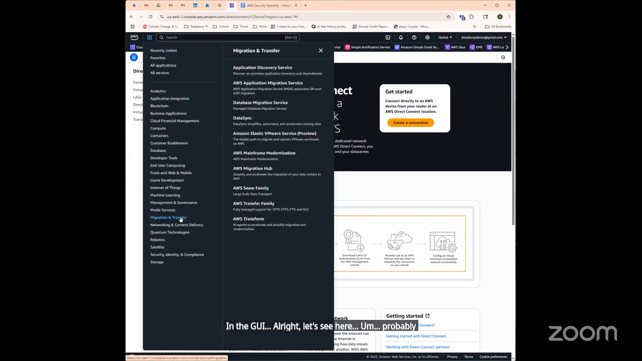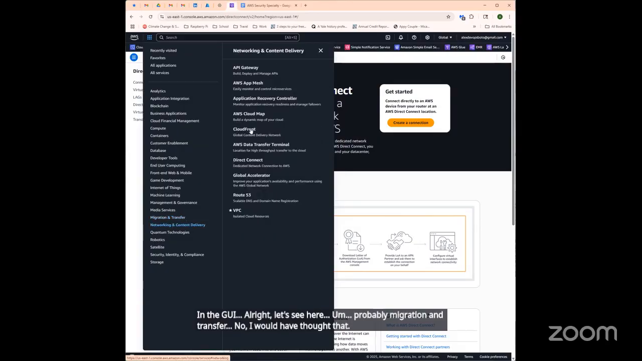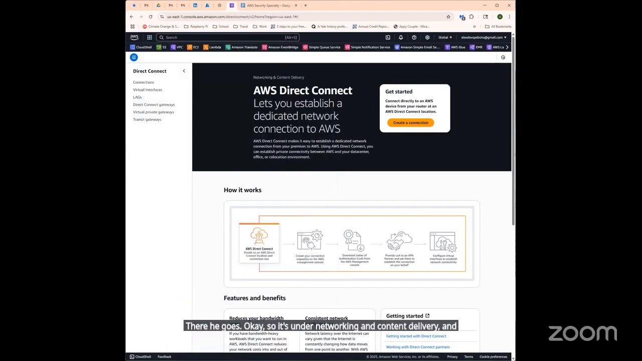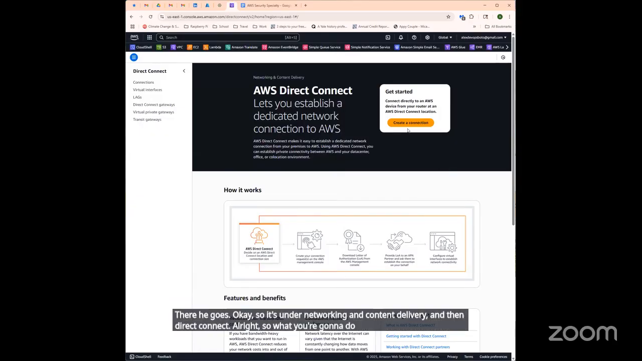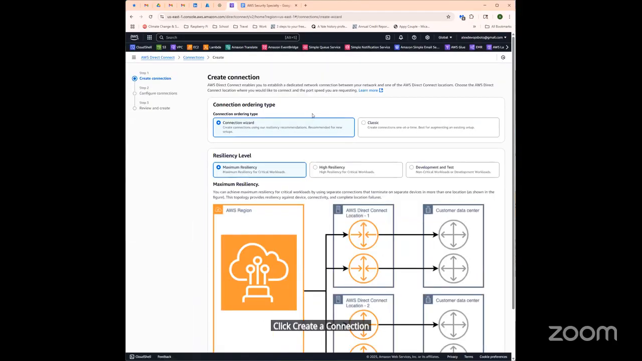Probably migration and transfer. No, I would have thought that. There it is. Okay, so it's under networking and content delivery and then Direct Connect. All right, so what you're gonna do, go here, click create connection. Then you have the wizard, or you can do one at a time connection for the classic version.